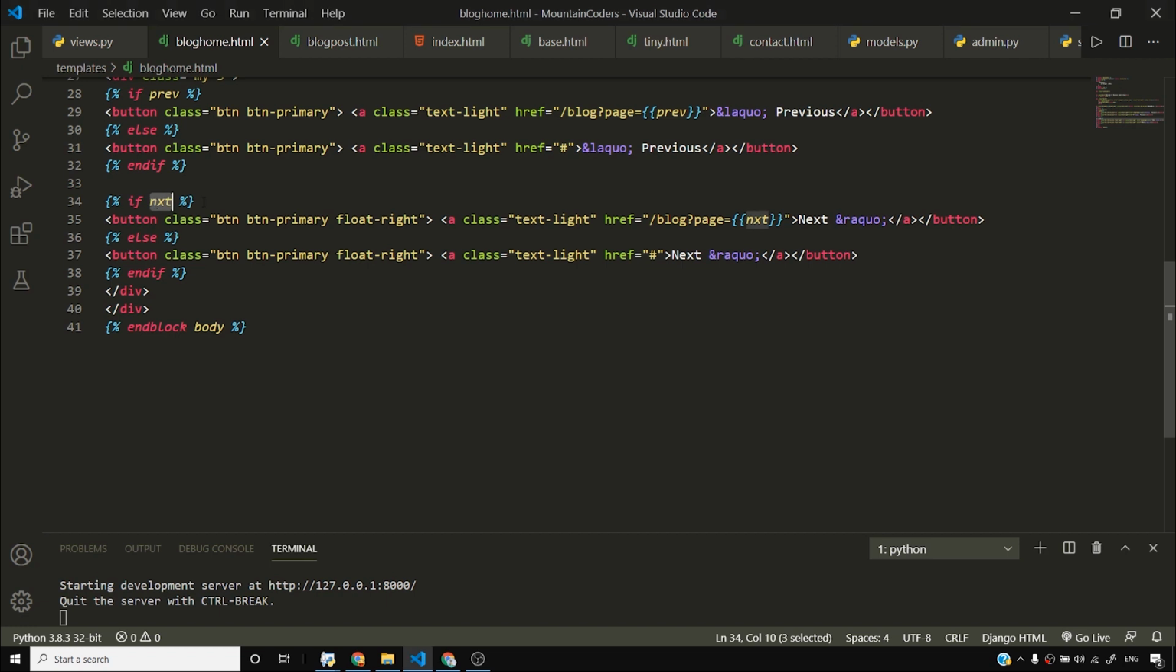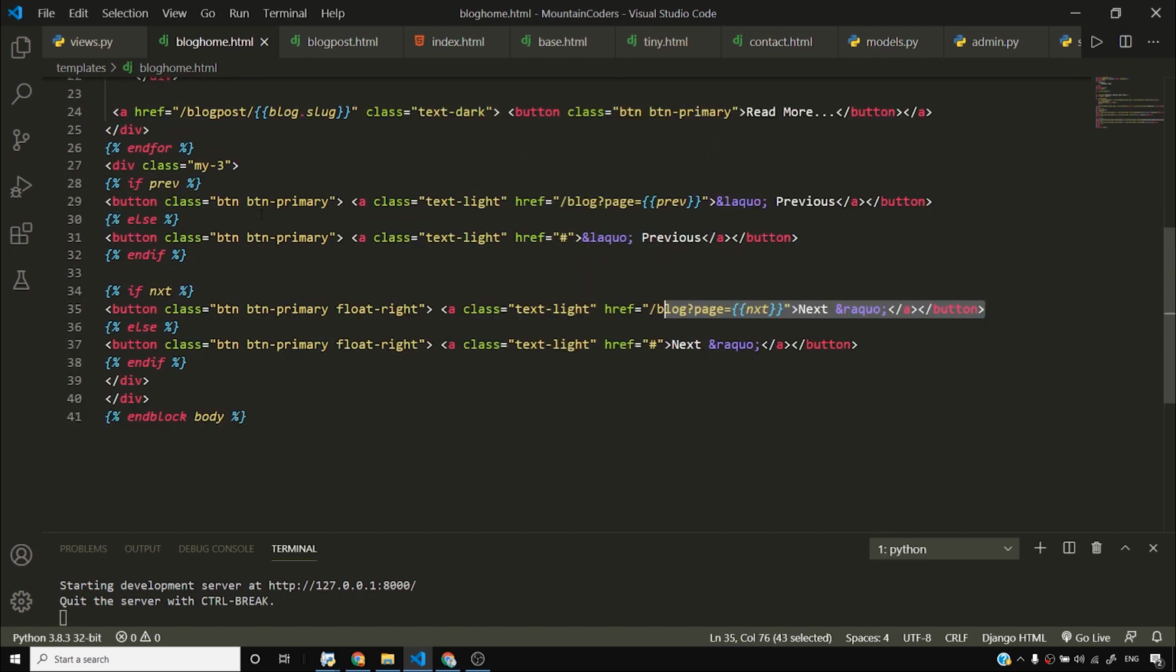Okay, so whenever next is not none, you will see this, which means you will see the next page. Same goes with previous as well. Whenever you say if previous, you will see the previous page if previous is not none. But if previous is none, this condition will be false and it will go to else, and you will see this. Okay, and you can see that this is working.